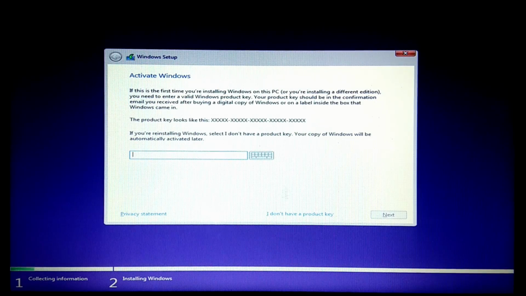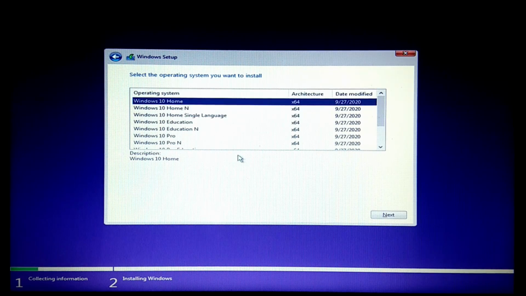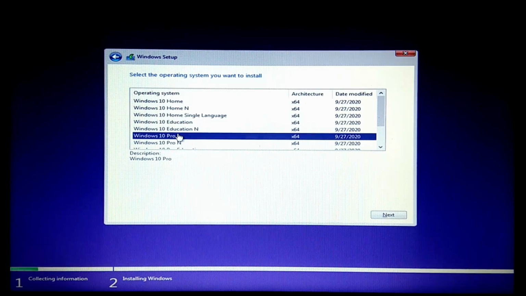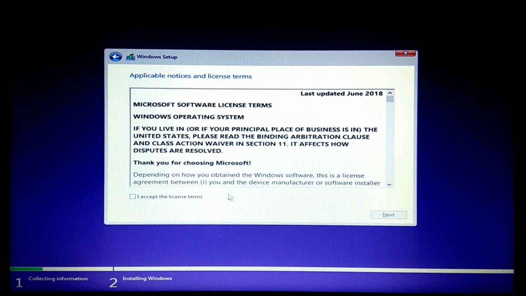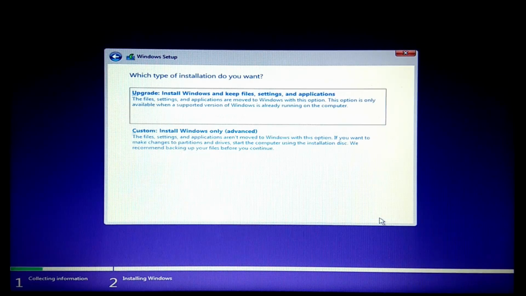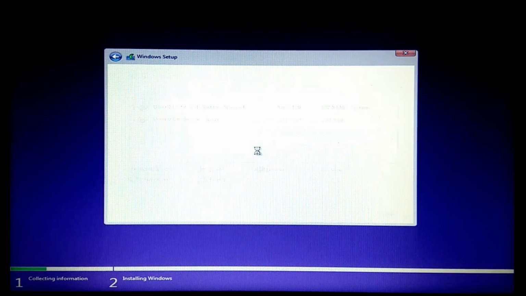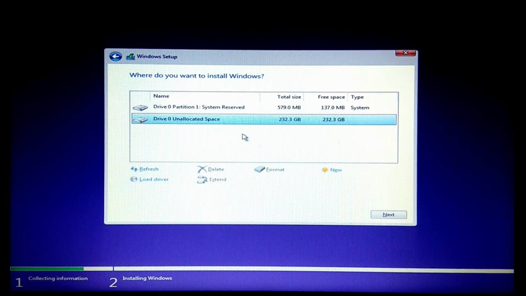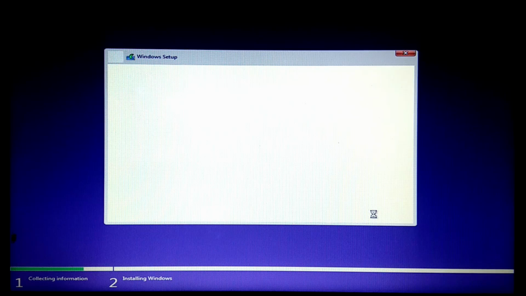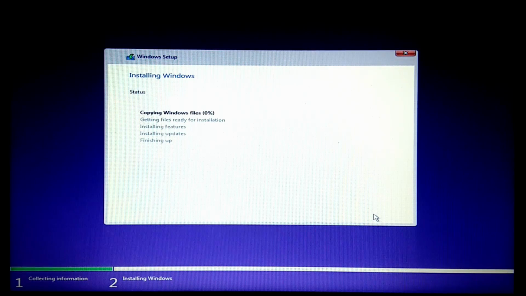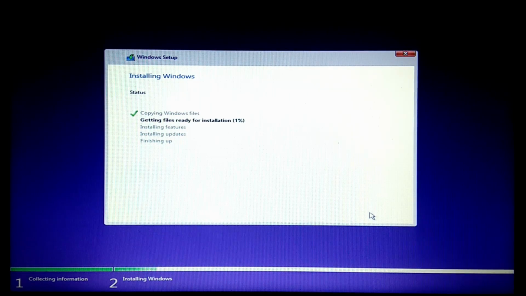If you have a product key, you can enter it, else you can click on I do not have a product key. I am going to install Windows 10 Pro. Then click on next. Agree to the license terms, then click on next. Click on custom. Then you can choose the drive on which you want to install Windows. Wait until it completes.